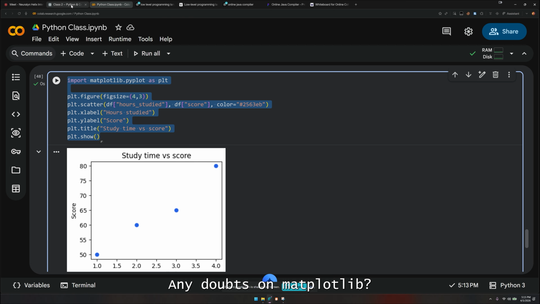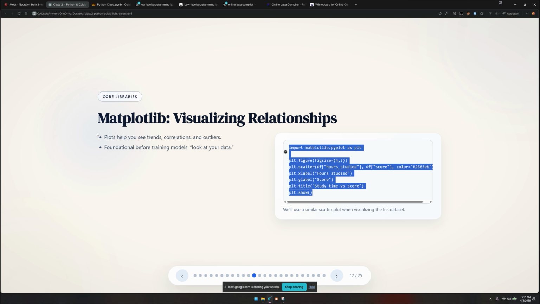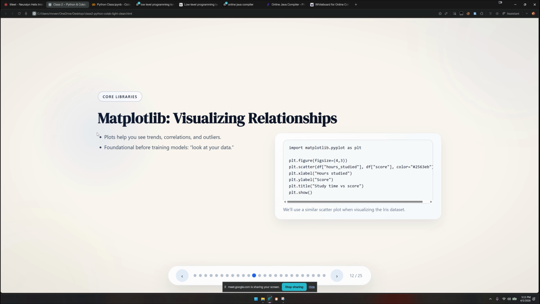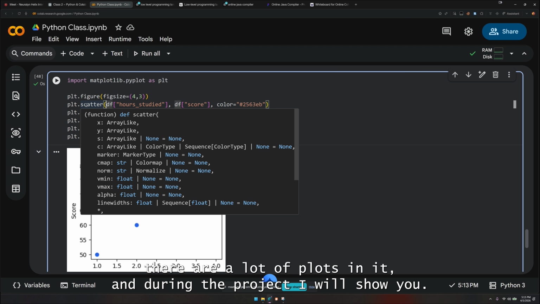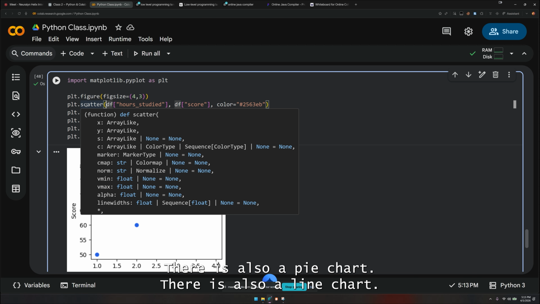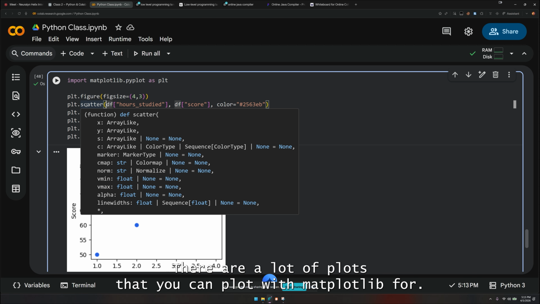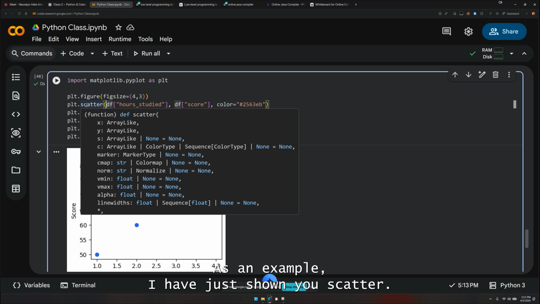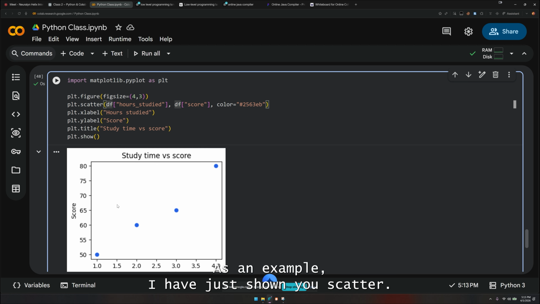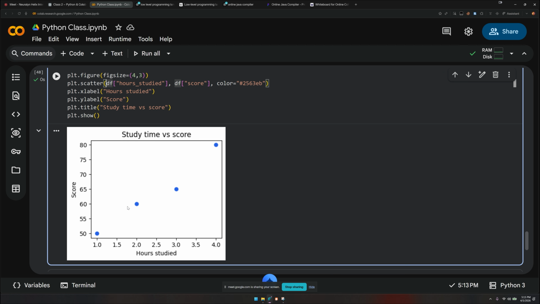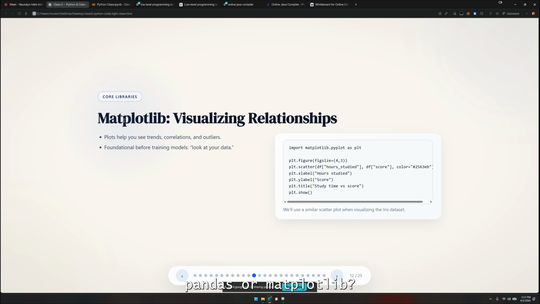Any doubts on Matplotlib? Not only a scatter plot, there are a lot of plots in it, and during the projects I will show you. There is also a pie chart, there is also a line chart. There are a lot of plots that you can plot with Matplotlib. As an example, I have just shown you scatter. Any doubts in NumPy, Pandas or Matplotlib?